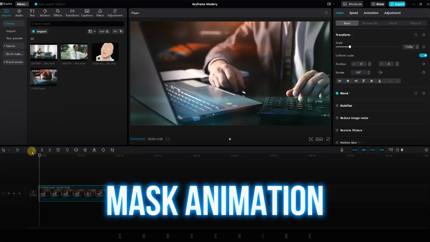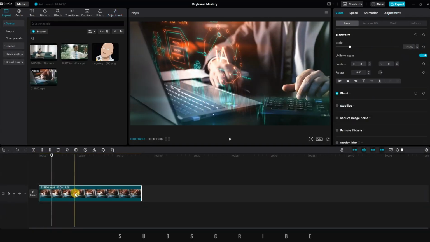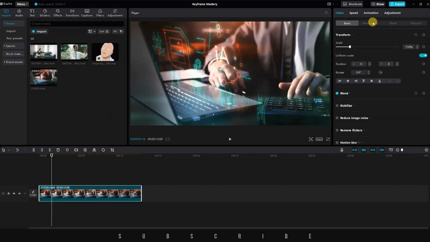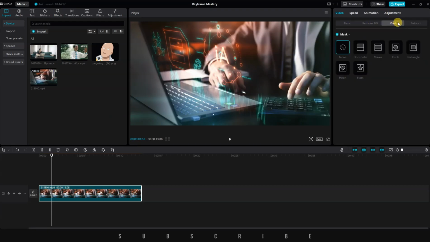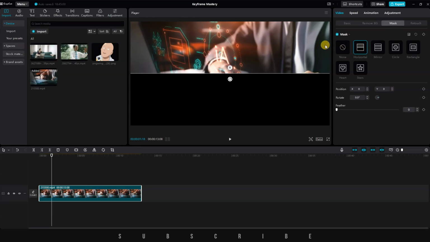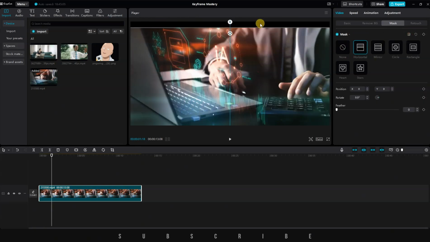Keyframes can also be used to control a mask effect. Select your video, hover over to the left menu, and click on the mask. Let's use the horizontal mask. First, I'm going to move the mask out of the frame. Under masks, there are more settings that you can control using keyframes.